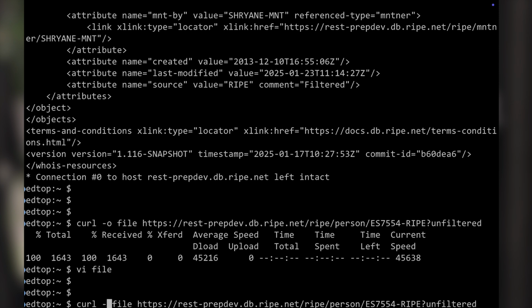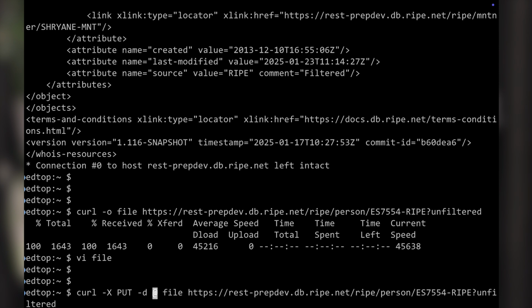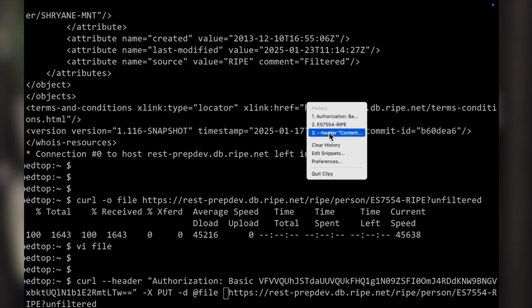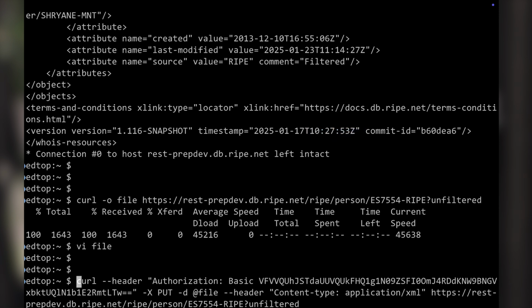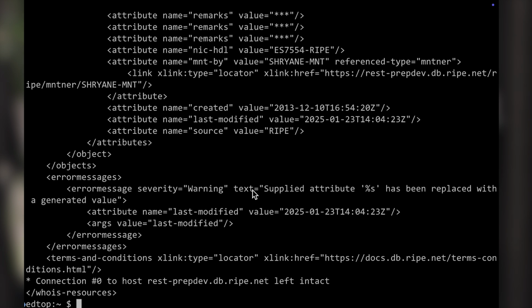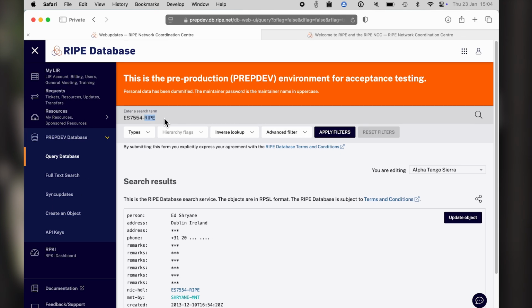So it's an update. I need to add the header for the API key. And finally, I need to specify what the format is. Let's see what the response is. Okay, so it looks like it was updated successfully. Let's go back to the website and double check. So the address has been changed and the update was authenticated using the API key.